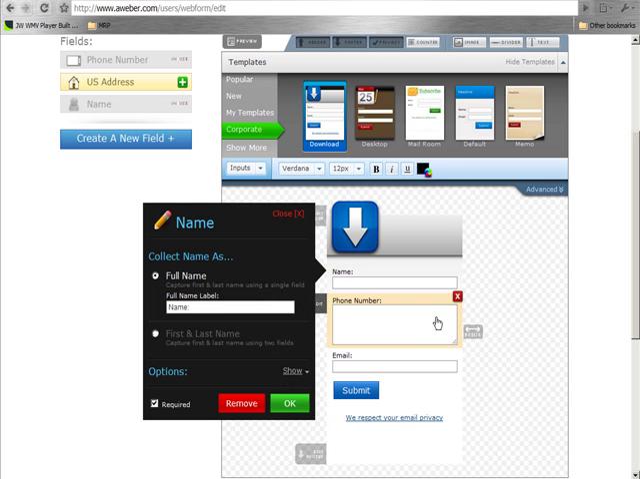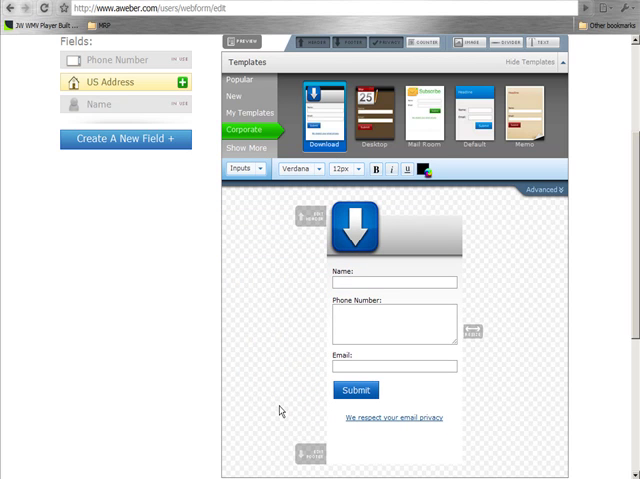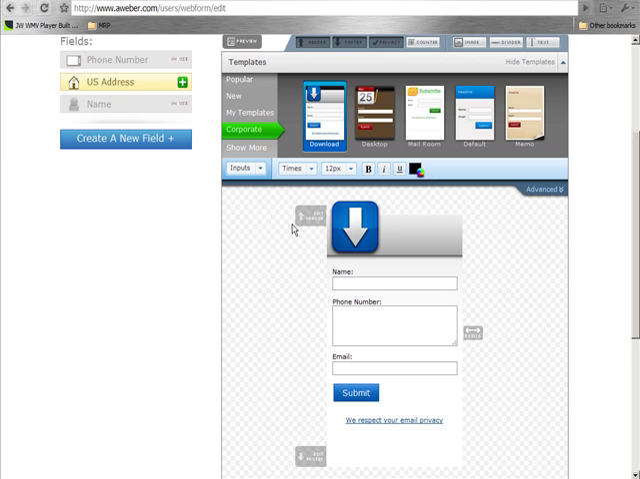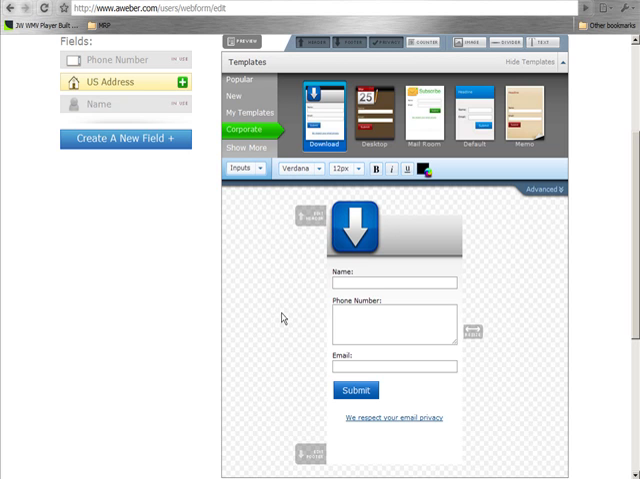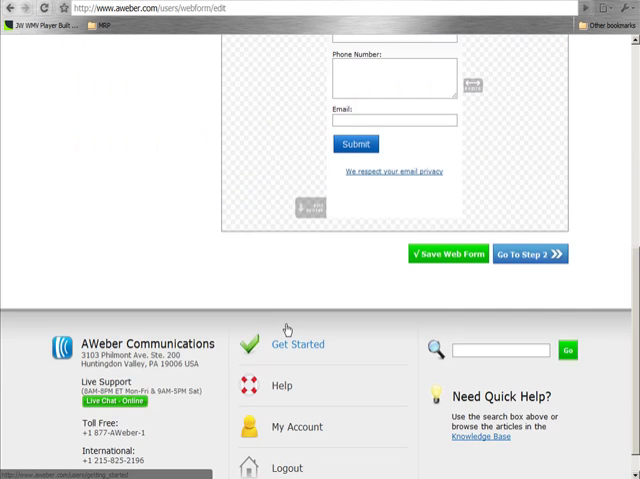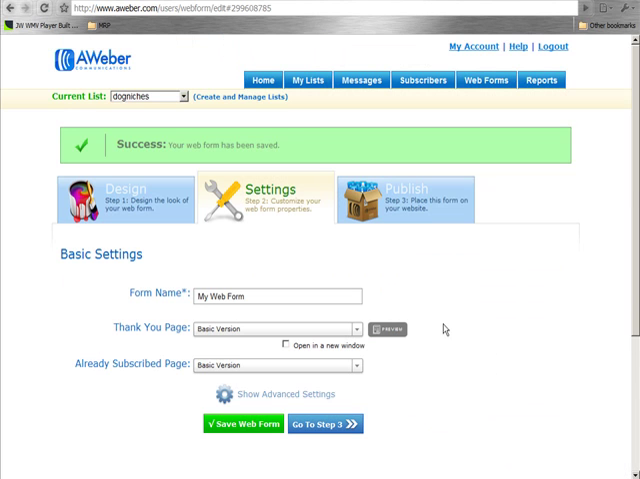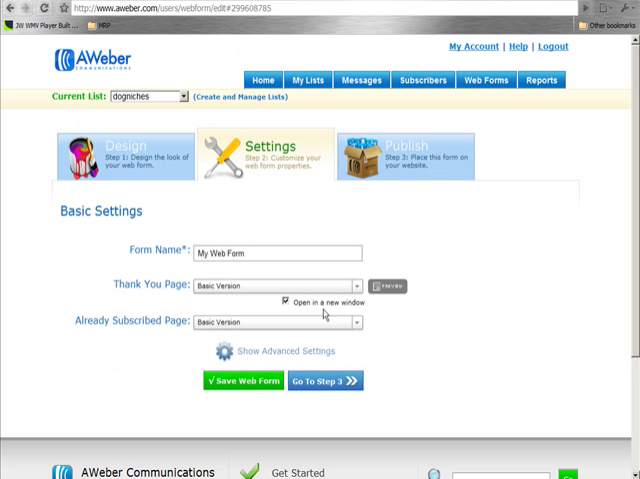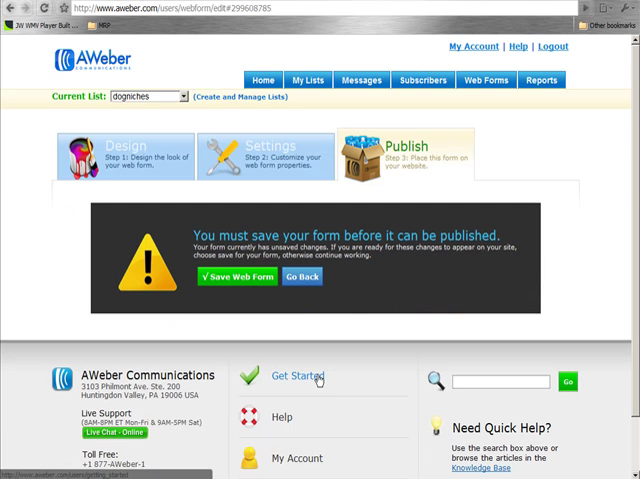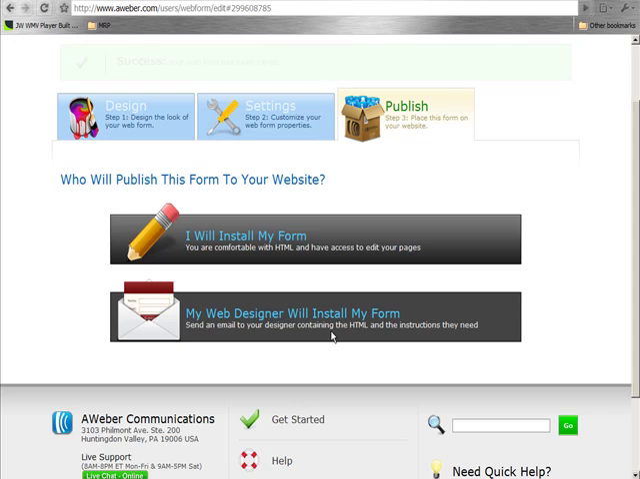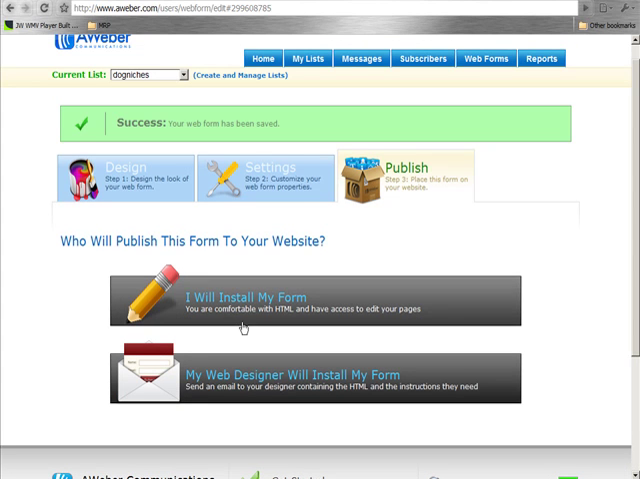And you can test it out too if you like. Once you're done, click on OK. You can change the fonts if you want to, but I'll just leave it like it is. And I'm going to click on Save Web Form. Go to step 2. And I'm going to leave everything like it is. Click Save Web Form. And that's it.